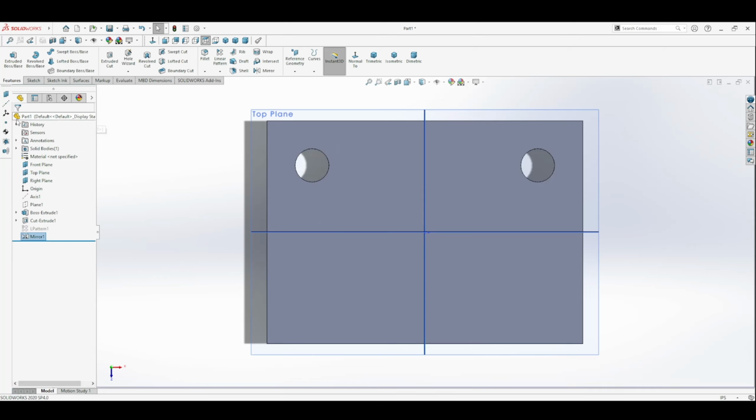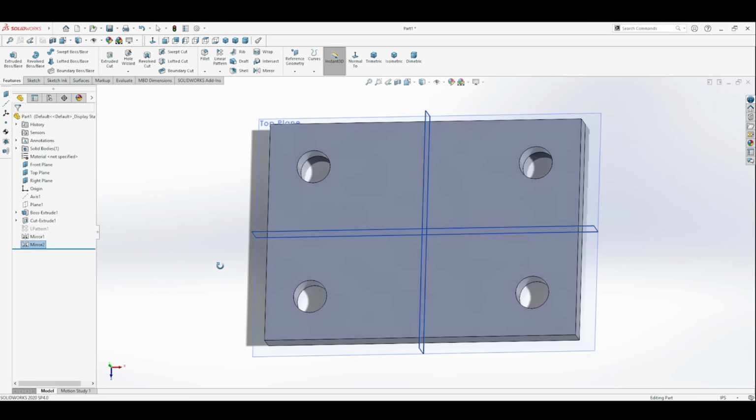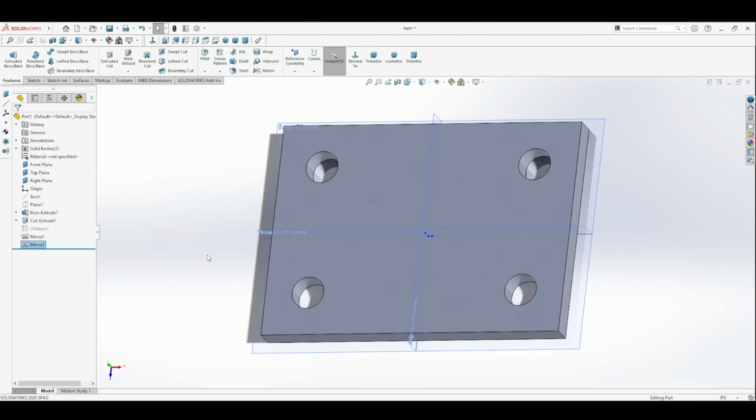You'll have to exit out of that and then select the cut extrude and the mirror with control. So if you just select cut extrude, control, mirror, it'll select just those, and then you'll say again mirror across the front plane, and there's your features. So that's an alternative way of doing that.